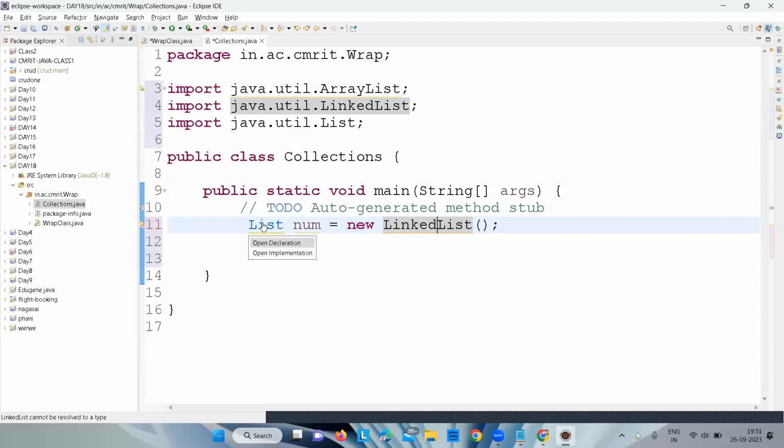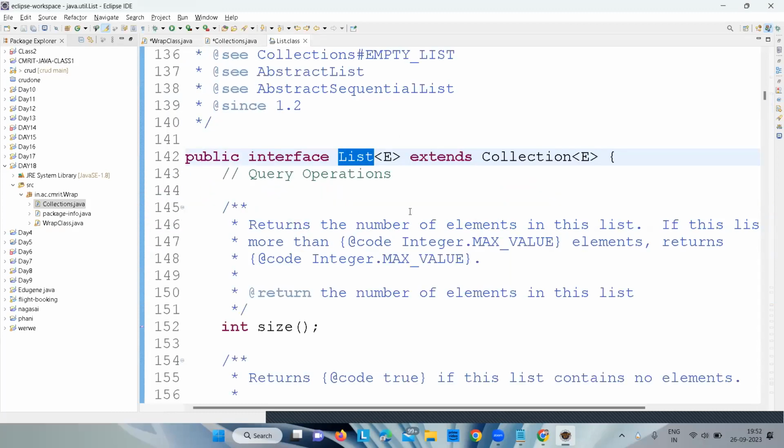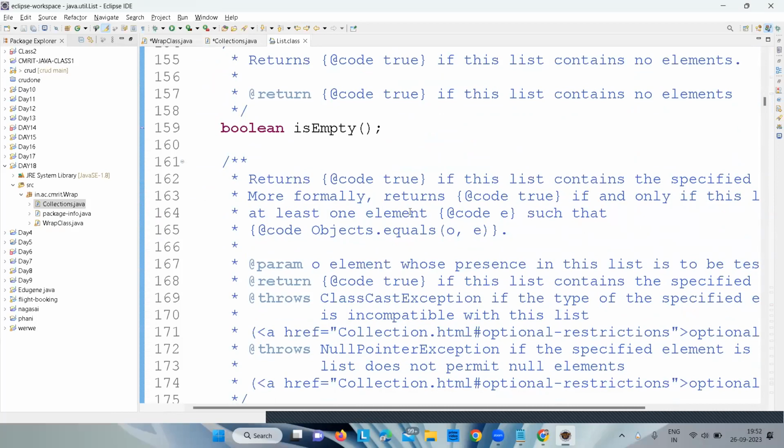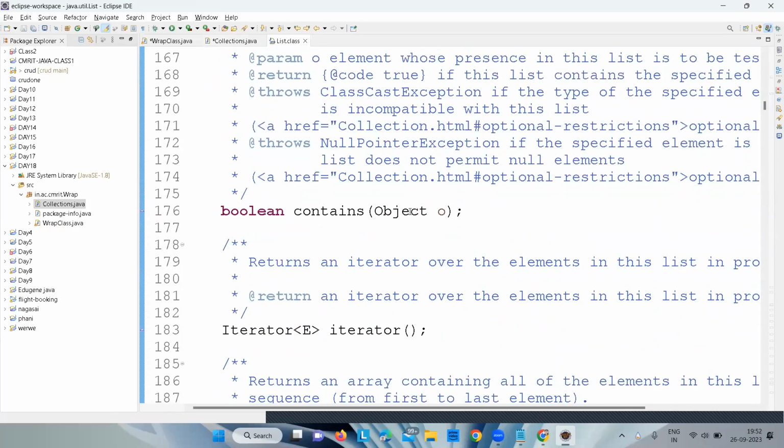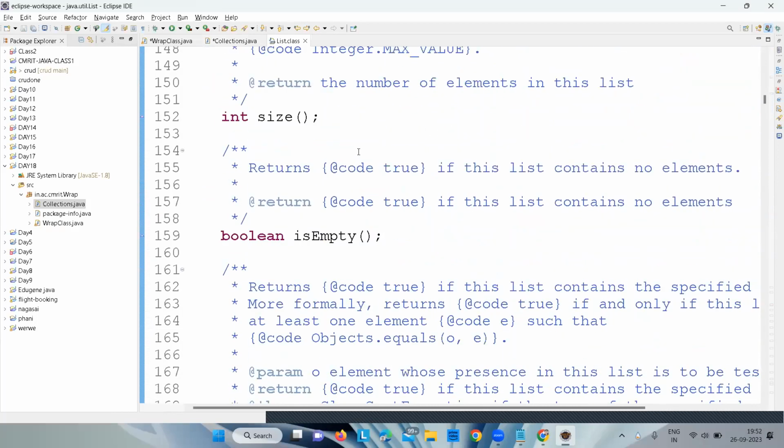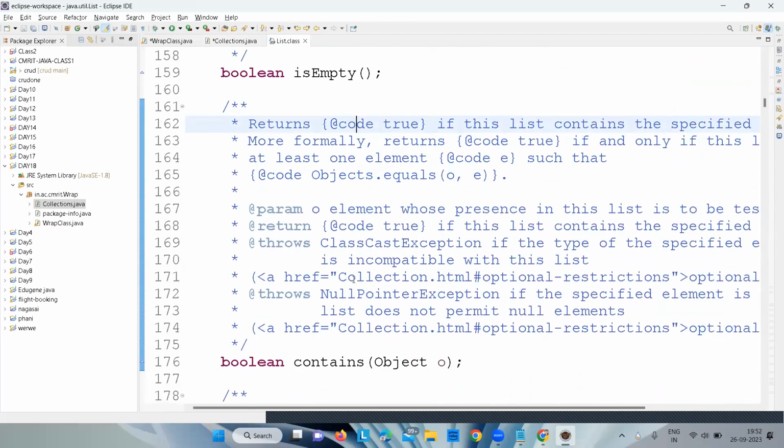If I hover over this one, I can see the declarations. In this you can see those methods. See, the method isEmpty. This is used to check whether our list is empty or not, which returns a boolean.